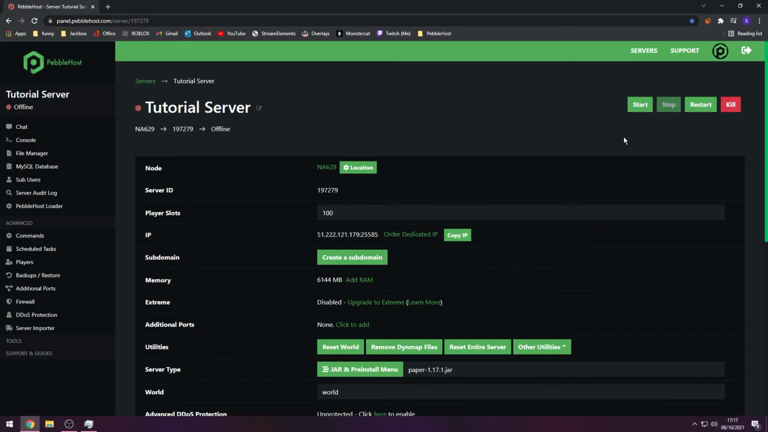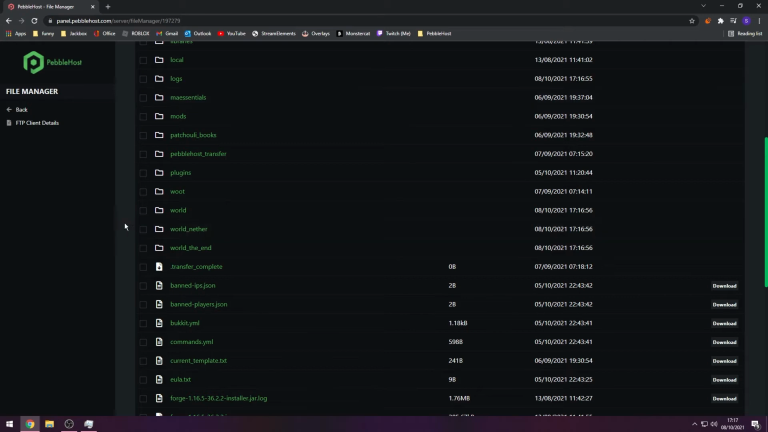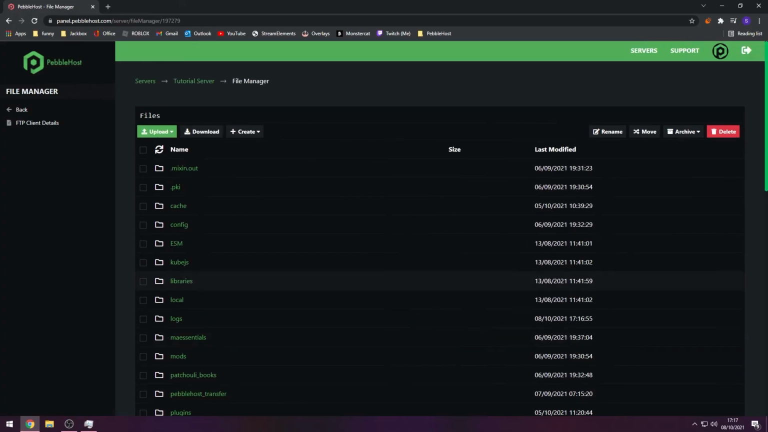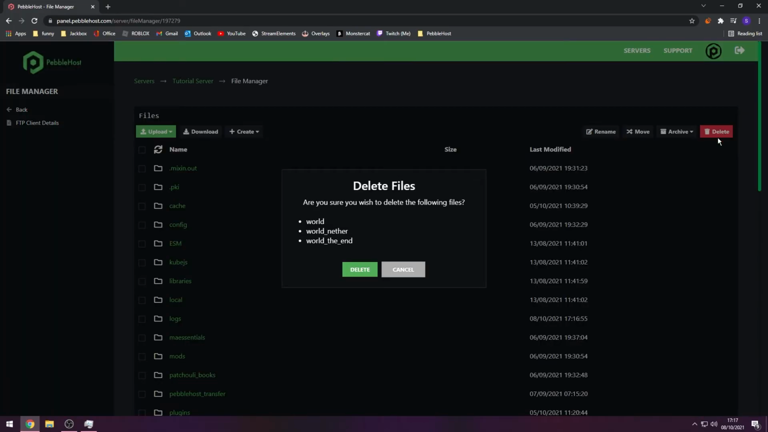Now that your server is offline, you want to go to the left and click File Manager. And you want to go ahead and scroll down to world, world underscore nether, and world underscore the underscore end. And you want to go ahead and delete all three of these folders by checking them first and then scrolling up to delete. It will ask you to confirm, which you just click delete again.